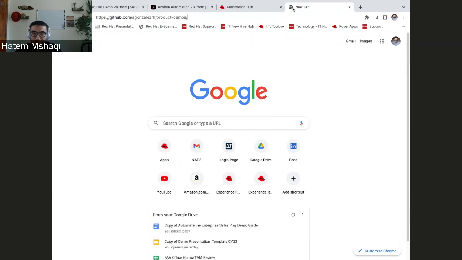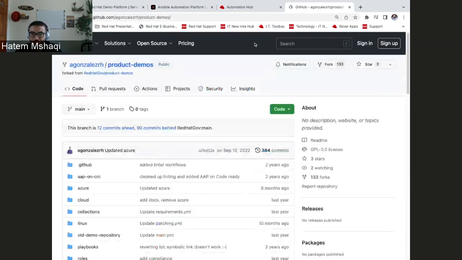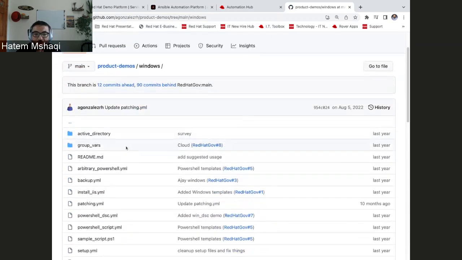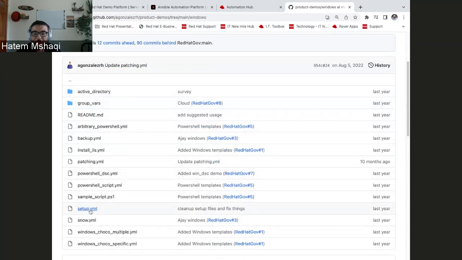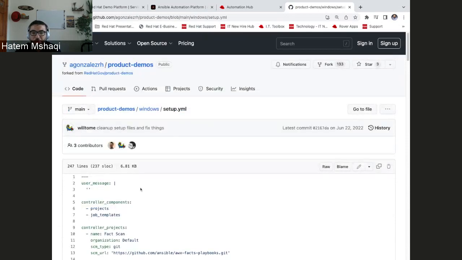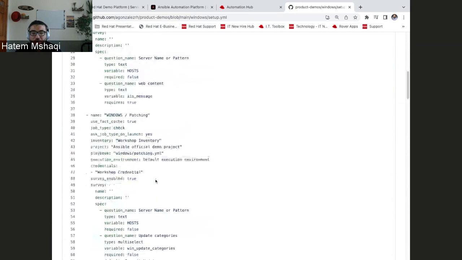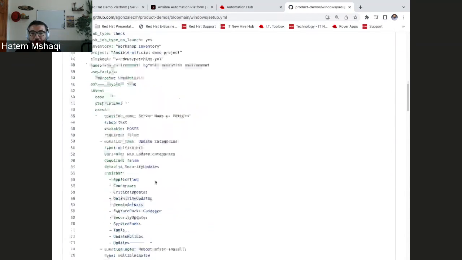Let's see here. And I see in here, I have multiple folders. There are some folders for Azure, Cloud, or Linux, or if I go to the Windows folder, within the Windows I have a YAML file, the setup YAML file, that sets up my Windows VM, or patches the VM for me. And from here, you can see all the details, all of your YAML.